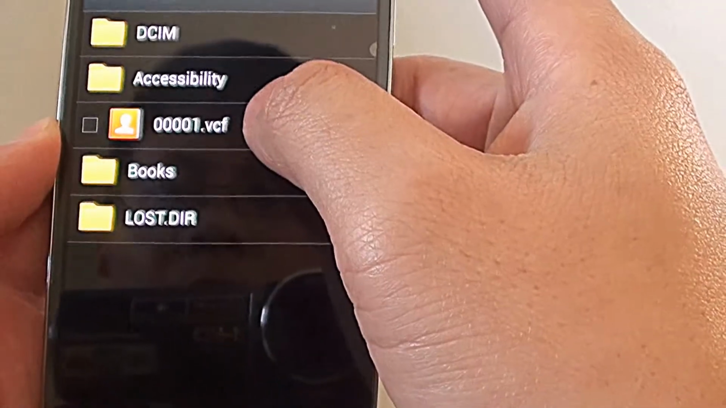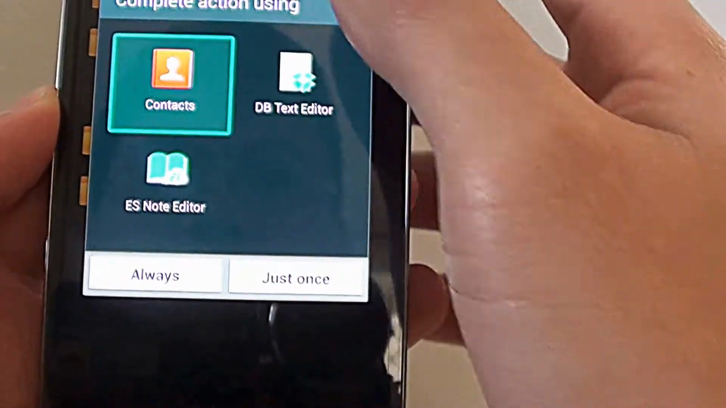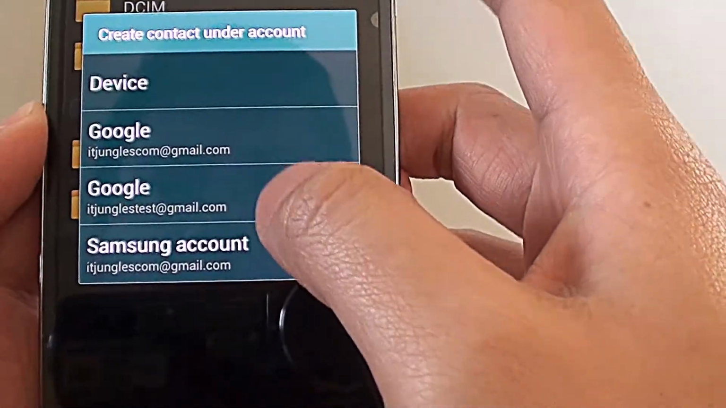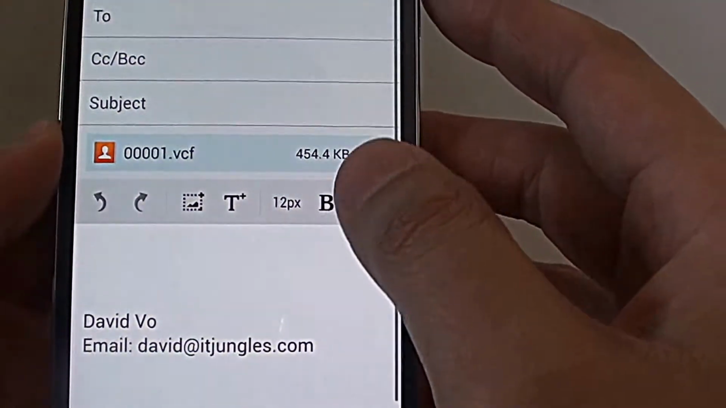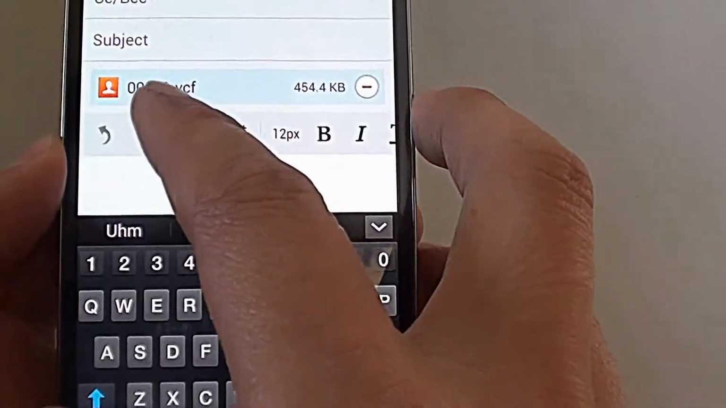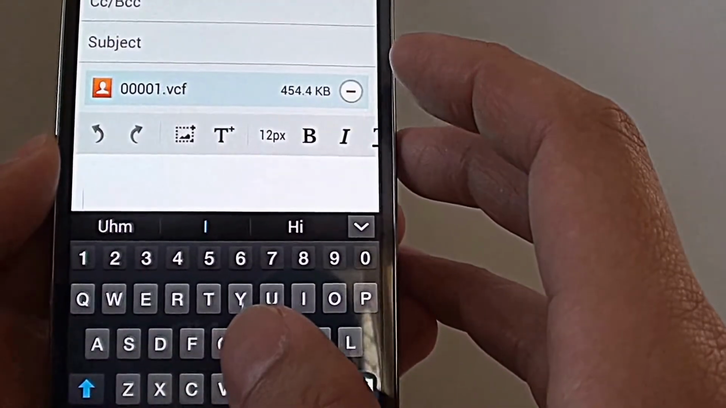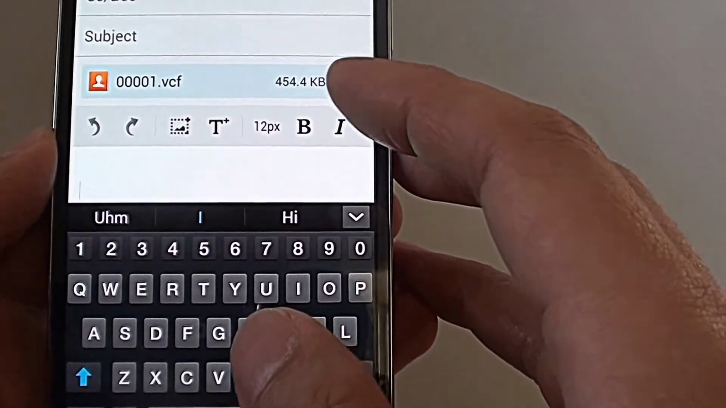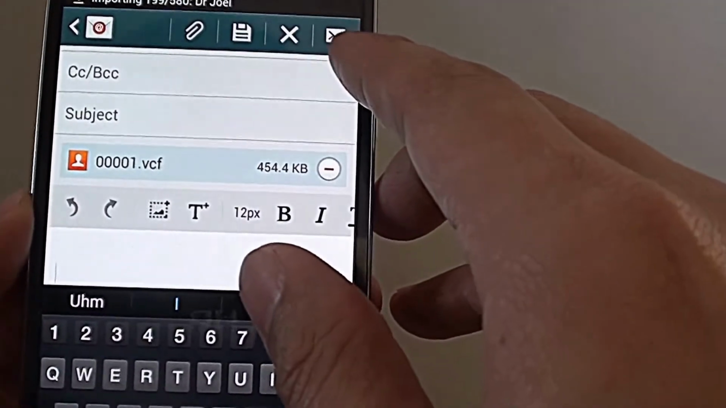So for example, if I want to send a document, I can choose, let's say, this file here that I want to send. So tap on done. So now you can see that I have attached a VCF file. This is a contact file. So basically, once you have done that, you can simply tap on the send button up here.